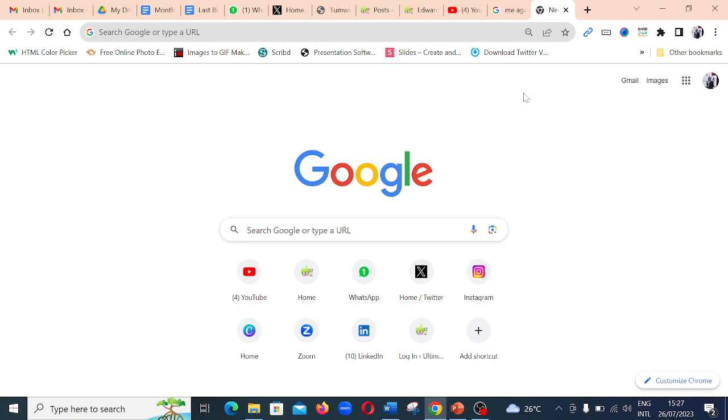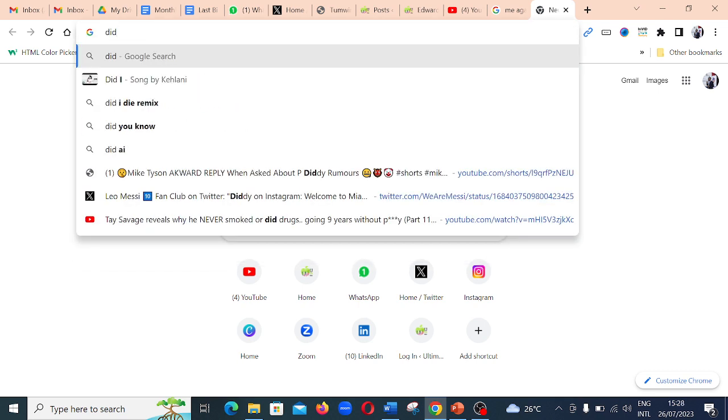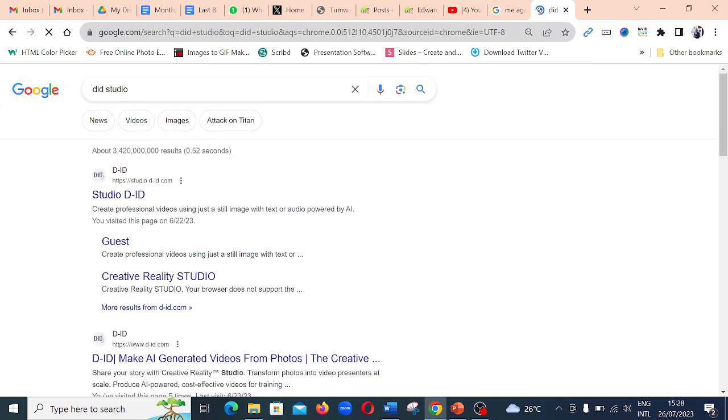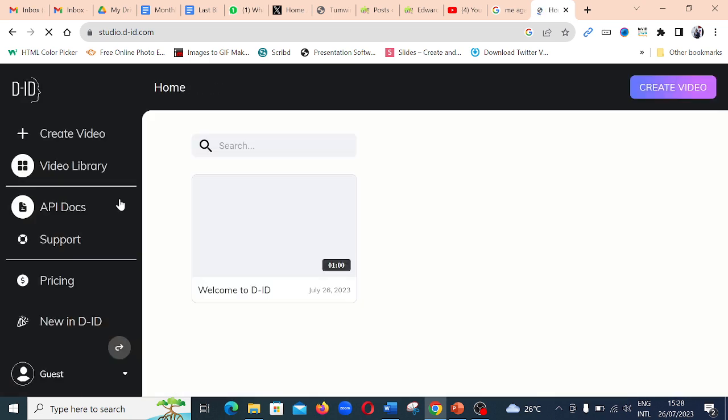To begin with, you go into your browser and type in D-ID Studio, and press enter. Then you click on this link here, Studio D-ID. This is a tool or software that can help you to animate any of your images and give them motion and sound.